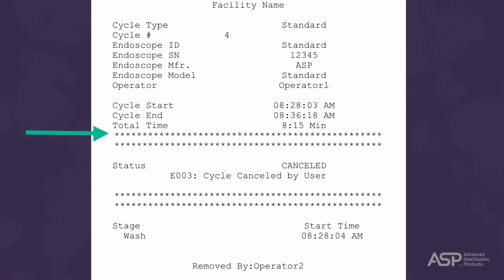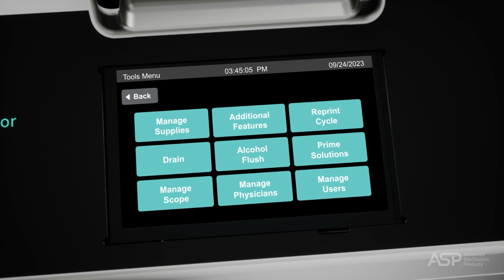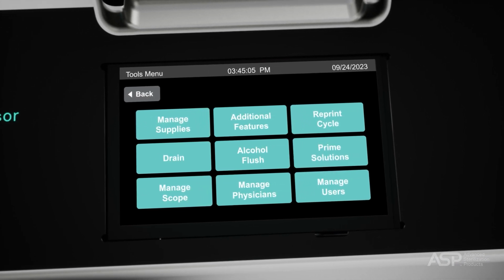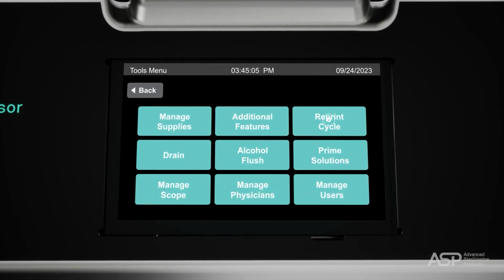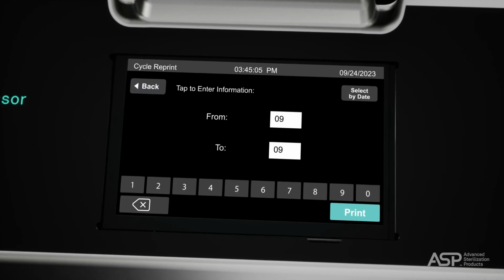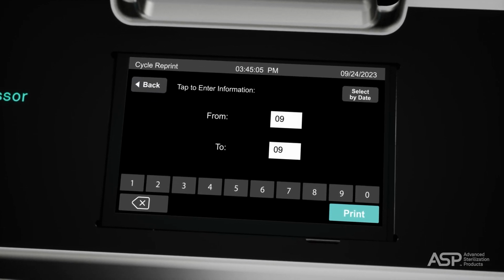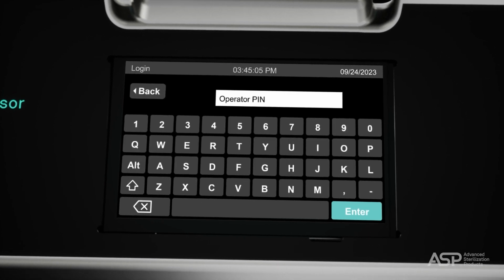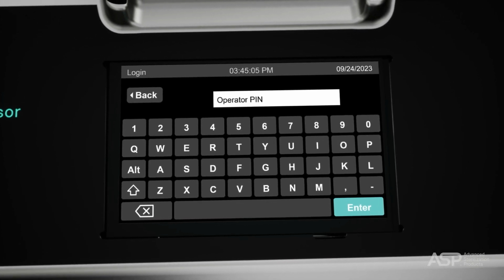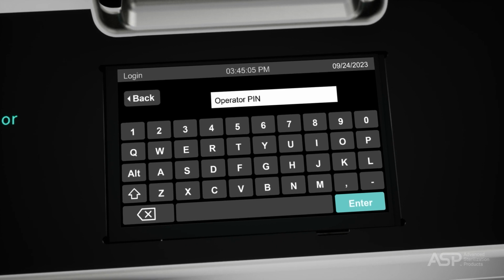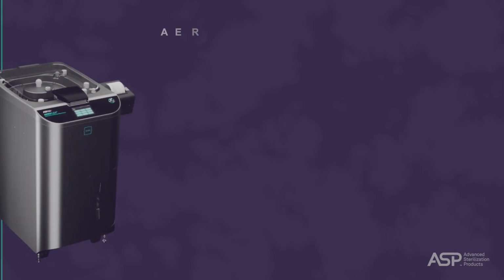For canceled cycles, 2 horizontal black bars between the total cycle time and the cycle status will be displayed, followed by the cycle status. If you would like to reprint the cycle report, from the Tools menu, tap the Reprint Cycle button. When the cycle reprint screen is displayed, you can select reprint either by cycle or by date. If login is enabled, you will be prompted to enter your login credentials, after which the lid will automatically unlock.